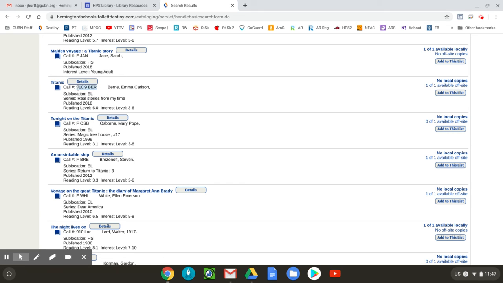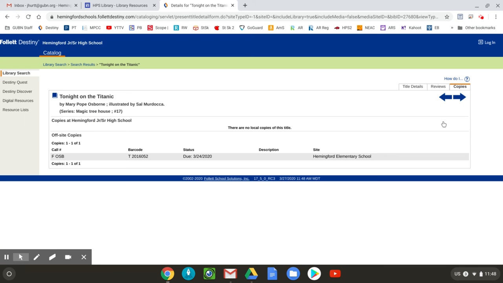You know that it's nonfiction because it has that Dewey Decimal number. With the exception of some titles in the 800s, if it's got a Dewey Decimal number, you know it's nonfiction. No local copies, one's available off-site. Now, if you see something like this, no local copies, 0 of 1 available off-site, that tells you that it's in the elementary, but it's checked out. And if you click on it, it will tell you the due date. It won't tell you who has the book, but it will tell you the due date.